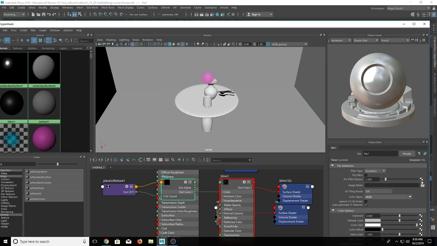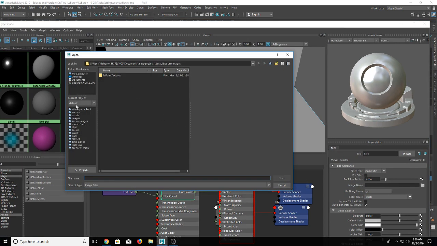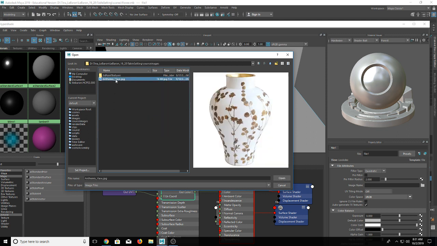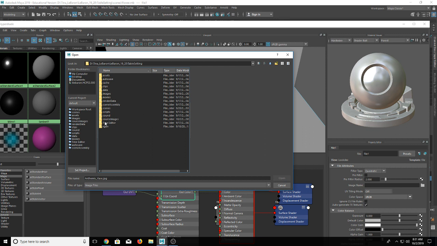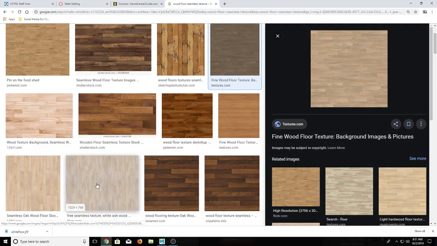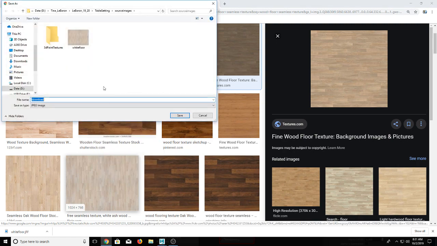And from File, I want to select Data D, go to that folder, Source Images, and it looks like I saved it wrong. I'm going to save it again, and I'm going to make sure I actually saved it as a JPEG. Oh no, it isn't in source images, and it thinks it's a JPEG, so I wonder what's going on.